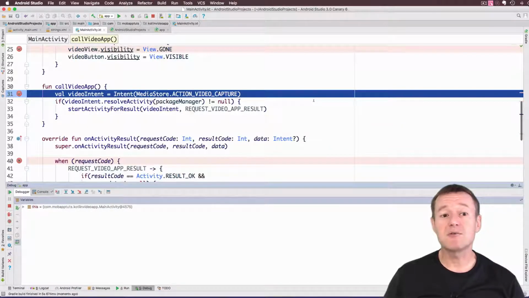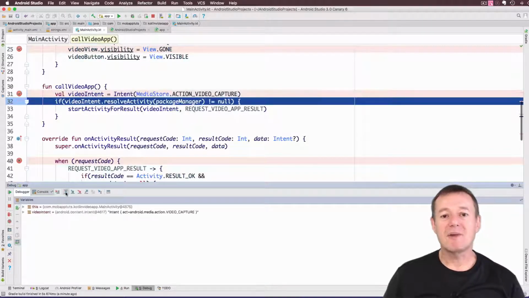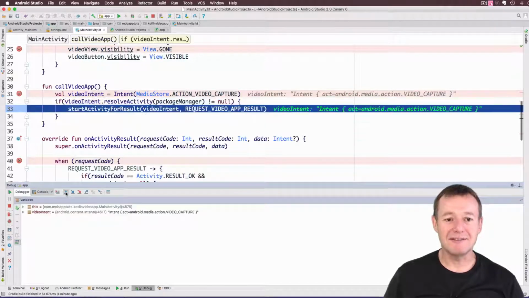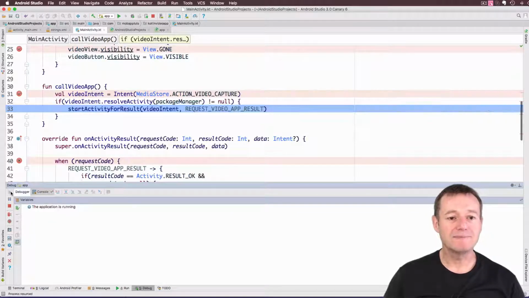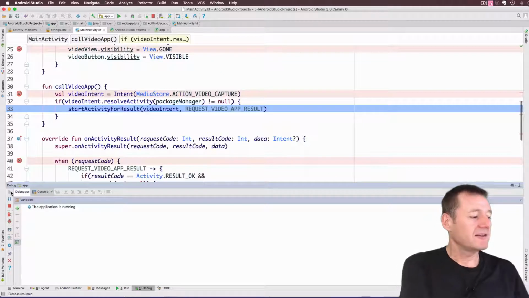First thing we do is we create an intent with the MediaStore action video capture action. Now we check to see if our device does have a video application. It does. So now we basically say, right, start that application, record a video. When that application is completed, come back to our application. Let's continue on. So I do need to record a video.